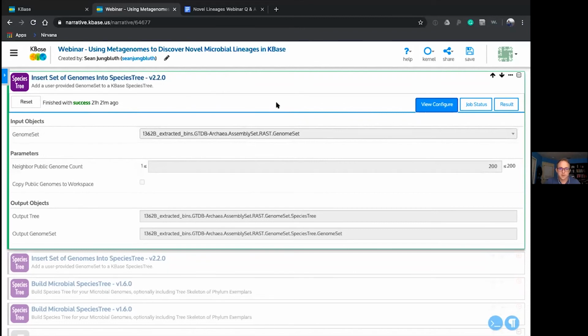Here's a glimpse at the parameter set that we input. These were the extracted and annotated genome bins for the archaea.